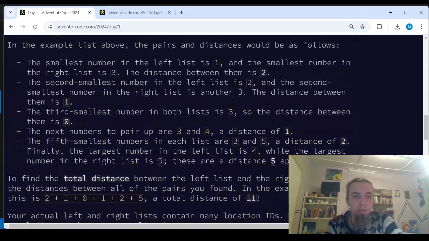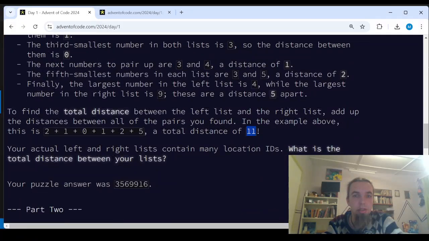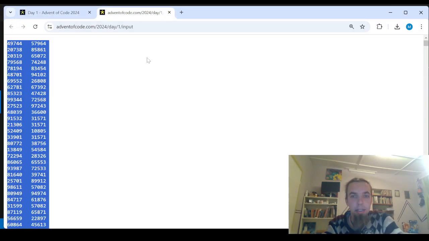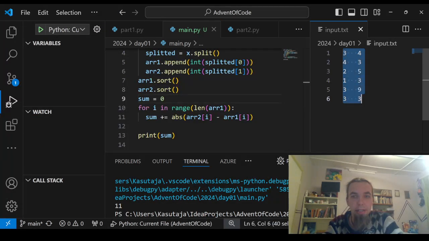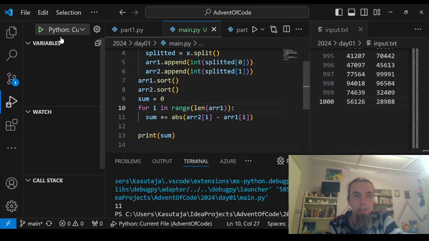That was the correct answer for the example. So let's take the real data. Let's add it over here. Let's run it again.